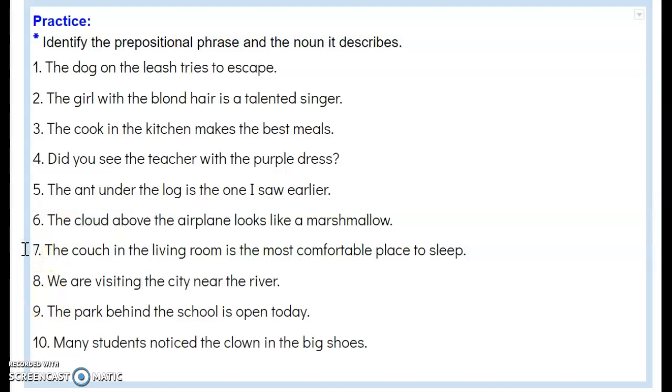Number 7, the couch in the living room is the most comfortable place to sleep. What is the prepositional phrase in number 7? Did you identify in the living room as the prepositional phrase? Good. Now, which noun or pronoun is in the living room describing? It's couch. In the living room is describing the couch. Adjectives can tell us where things are. It's one of their functions.